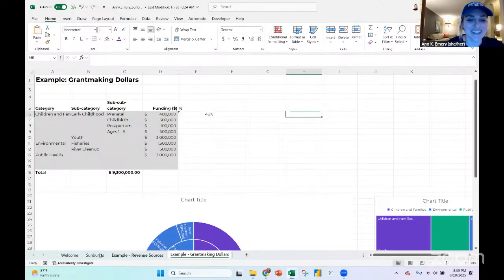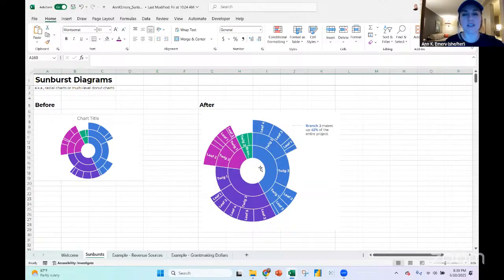So, oh well. Okay, this is what a sunburst looks like. It's a donut with another donut. But some of these, like twig 3, may not have leaves.